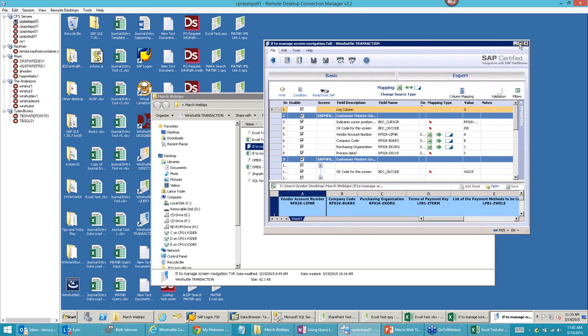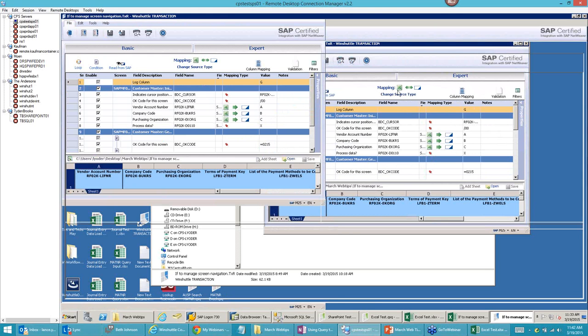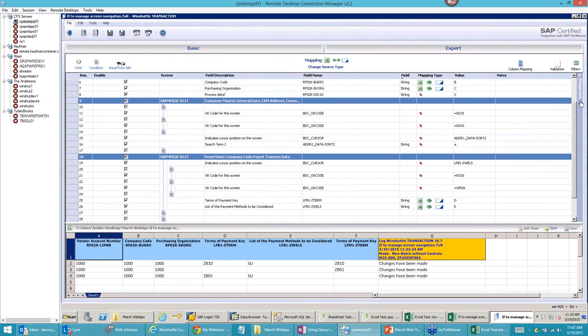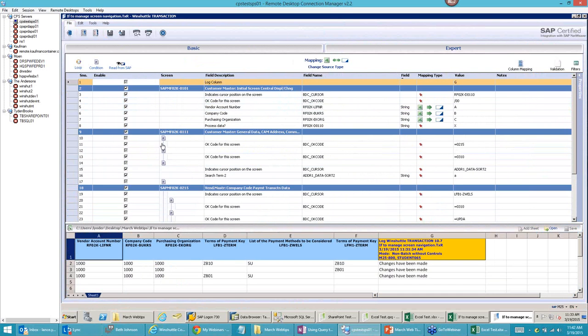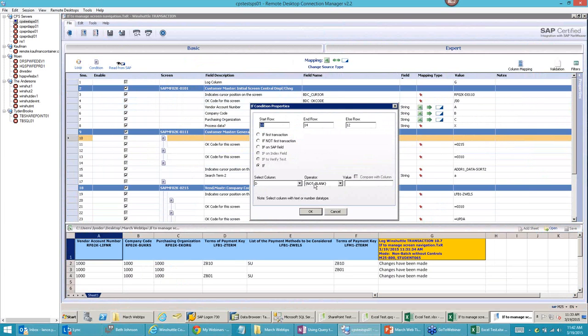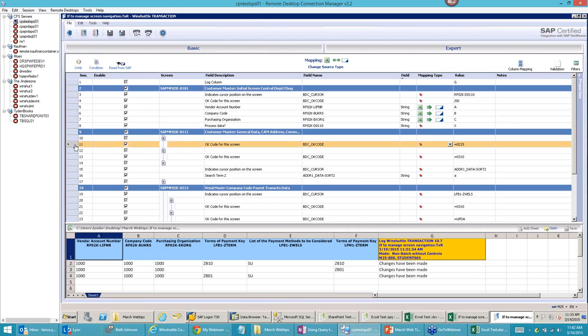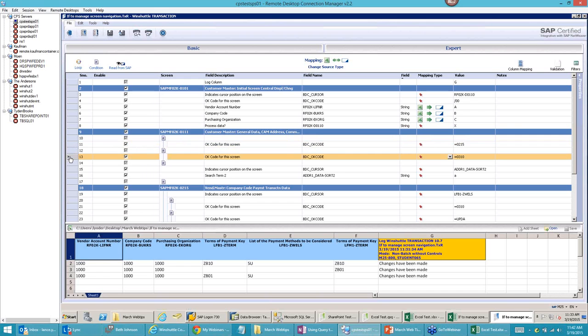All right, so I'm going to flip over to the expert mode, make this a little bigger so we can see what's going on. And you can see that I have these conditions all over the place throughout my script. So let's take a look at the first condition. Okay, so it says if column D is not blank, do this, else, do this.